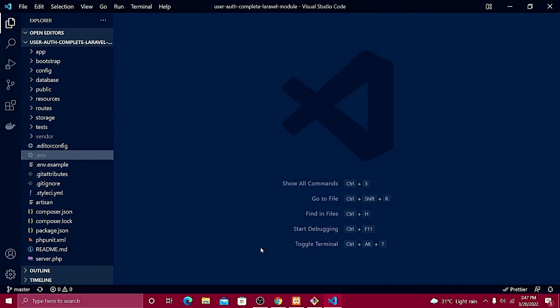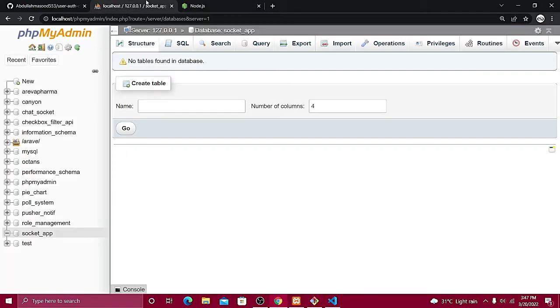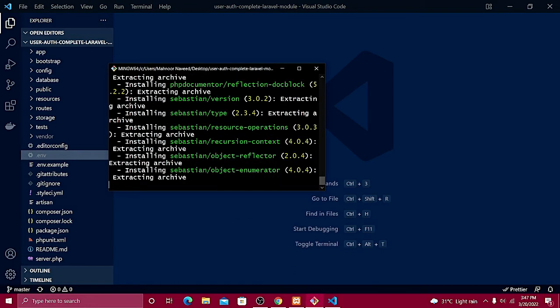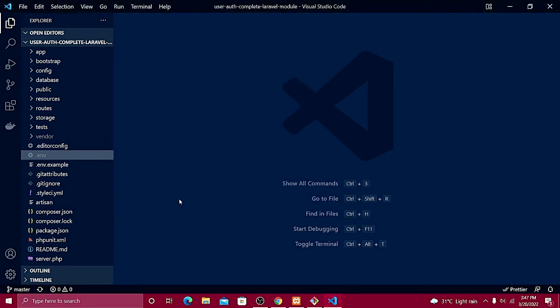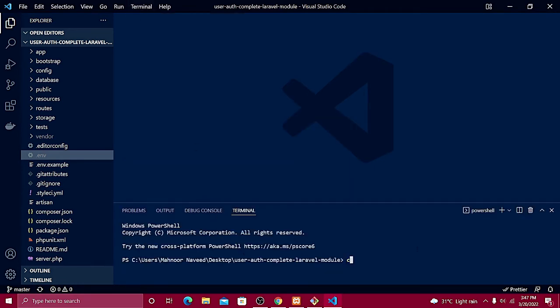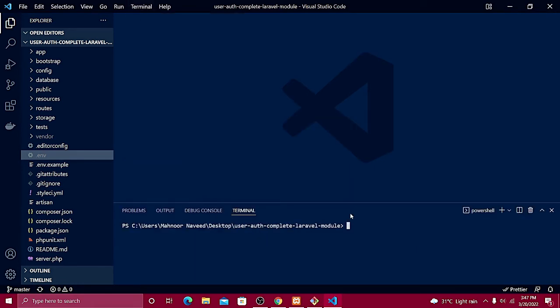So next thing that I'm going to do here is open up my phpMyAdmin, and there you see we have created the database. Next we have to run the migration, which is still running. My composer is still installing. So open up the terminal, and you just need to see that everything has been installed on your system properly.